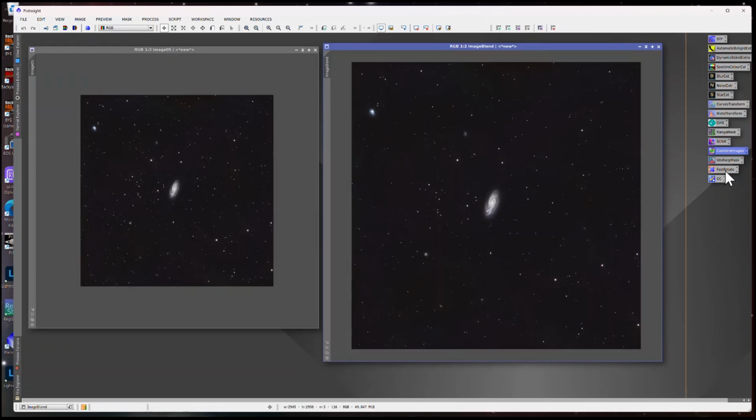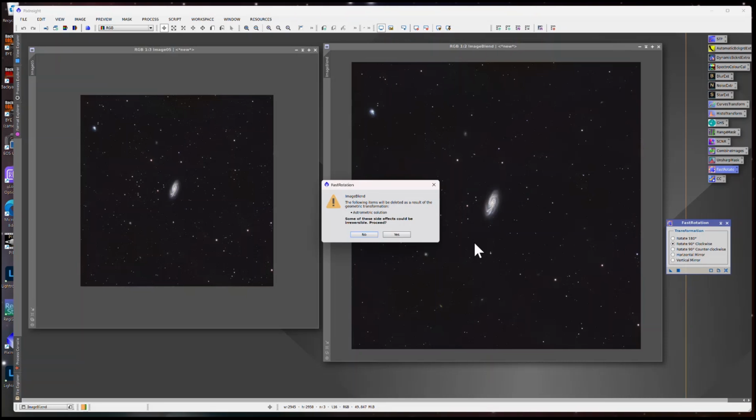So there's a tool called Fast Rotate, and that's this one over here. If I double click that, Fast Rotate does exactly what it says. It'll rotate your image 90 degrees clockwise. You can go counterclockwise, mirror it, whatever. All I want to do is rotate this 90 degrees clockwise. So I'll choose that. Hit yes.